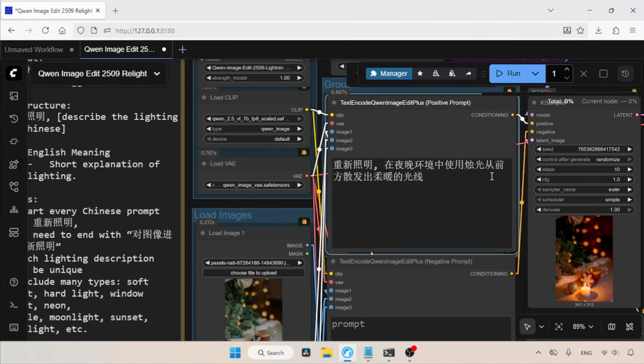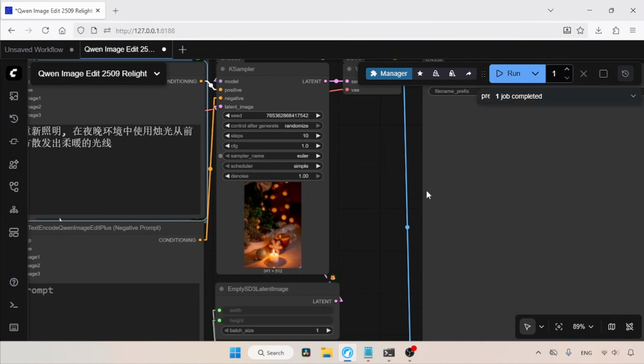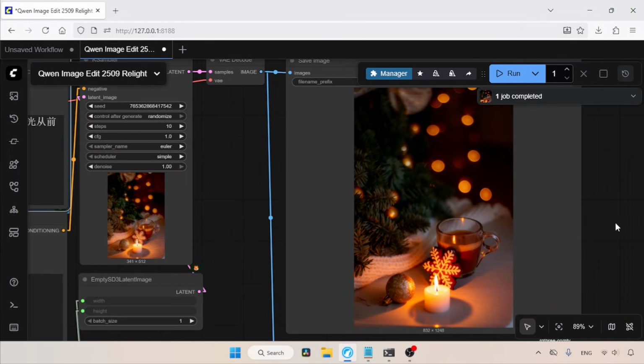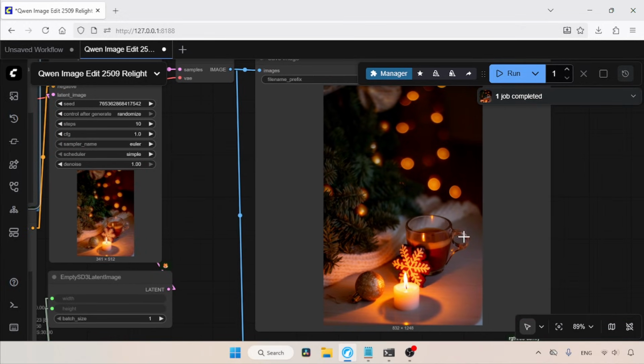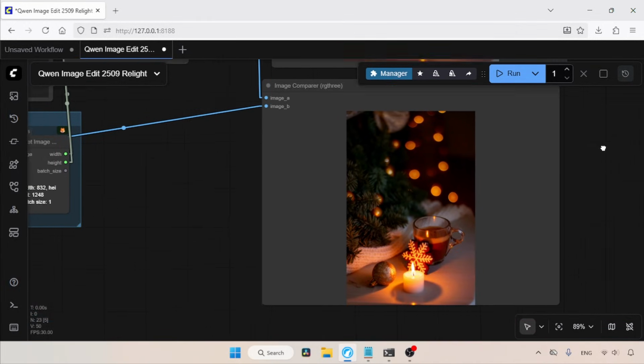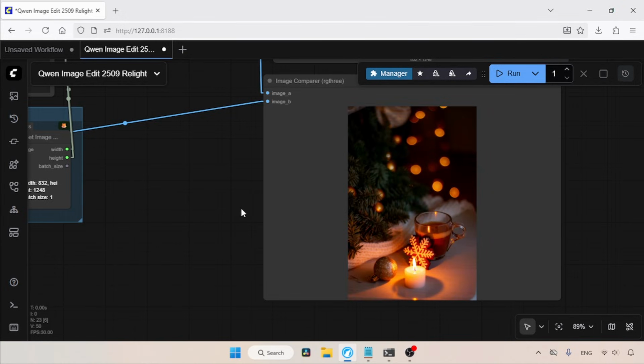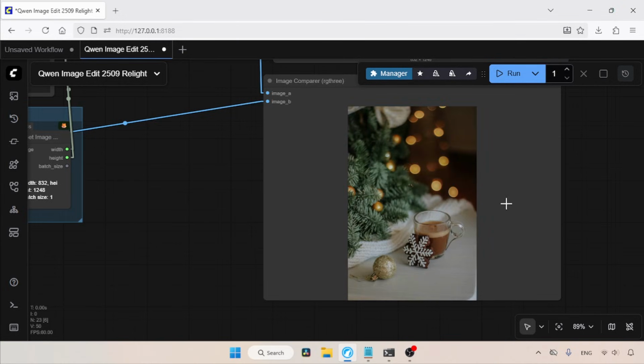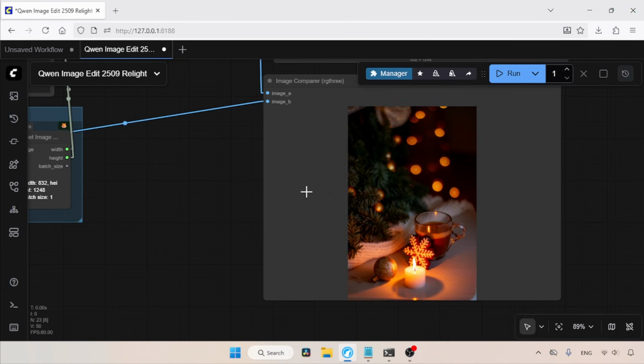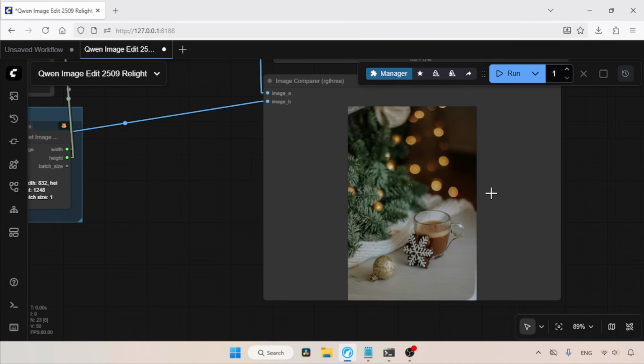The generation is finished. Let's take a look at the generated image. Here you can see how the candlelight is added to the image. If we compare it with the original, you can see how good the result is. I am truly amazed by the result. And look, the reflection of the candlelight showing in the glass, that is really good.